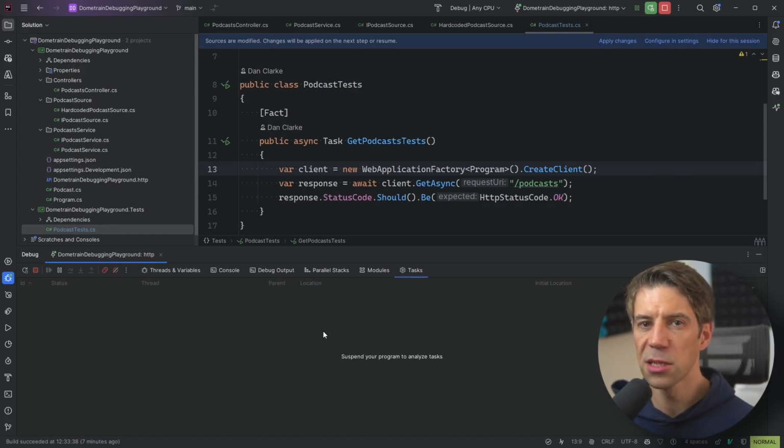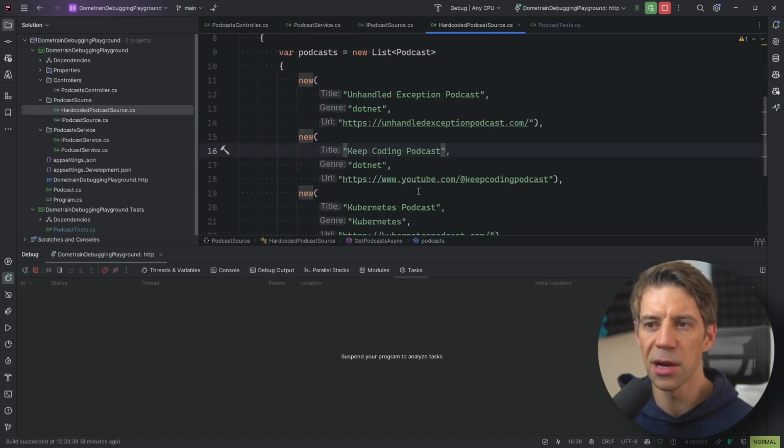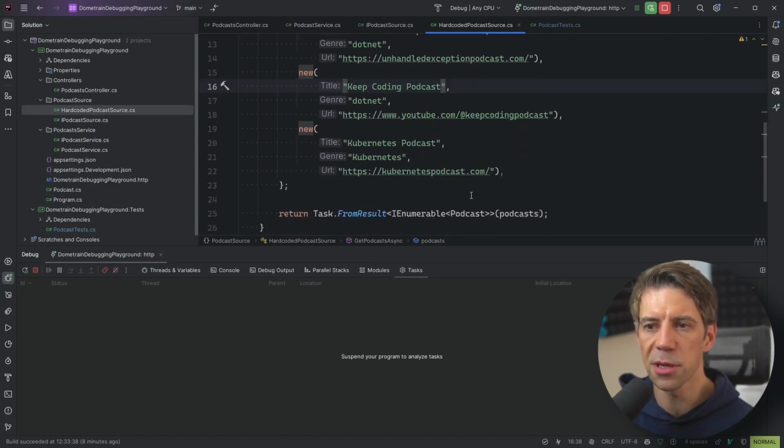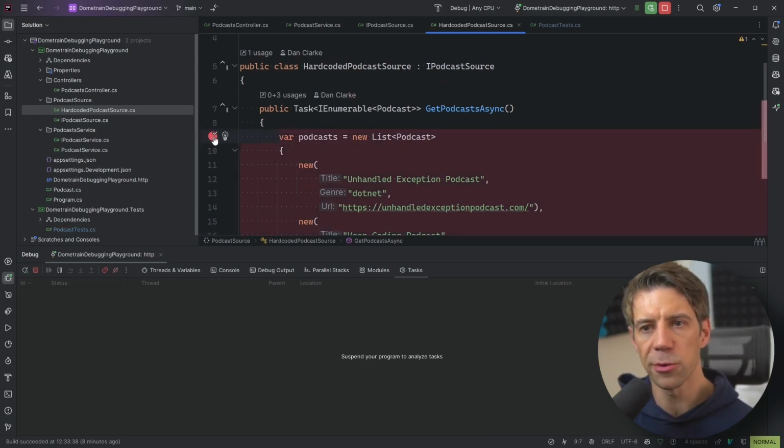So one of the key things you're going to do when debugging is actually stop execution in your code. So you can step through your code, you can look at variables, you can work out what's going on, because that's the whole point of debugging. If we go to one of our files, let's do podcast source. So this is basically the data layer. Obviously I'm hard coding it, but it might be calling Entity Framework or something. And if I click here, that does what's called a breakpoint. So that does this red dot. I can also use the F9 key to toggle.